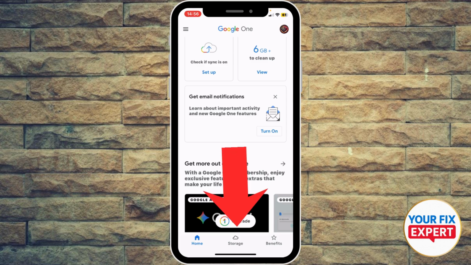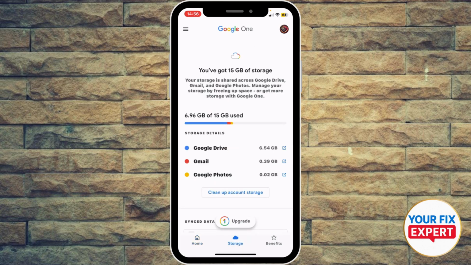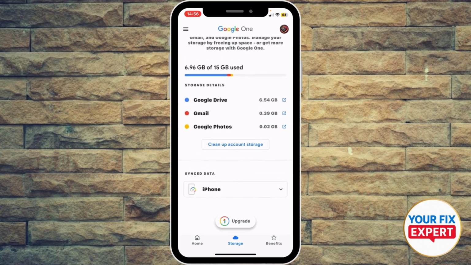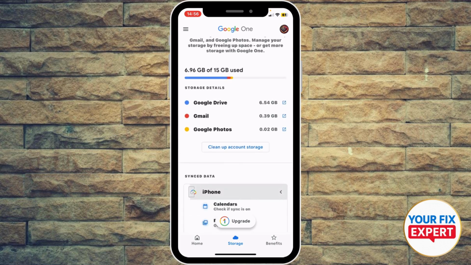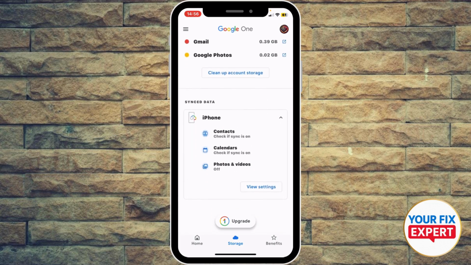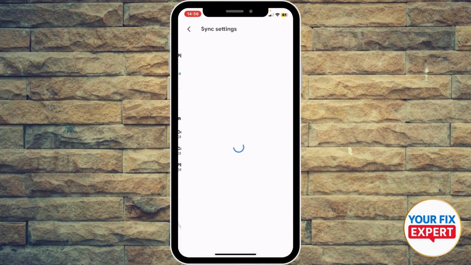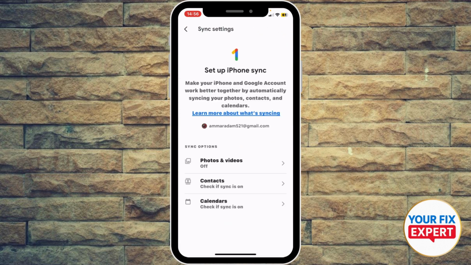So go ahead to Storage at the bottom middle, right? And as you can see right here, the sync data, which is iPhone. If you already synced your data, you're going to be able to view settings, and what you're going to do is disable the syncing process, right? So whatever photos, contacts, calendars you have will not be synced on Google One.